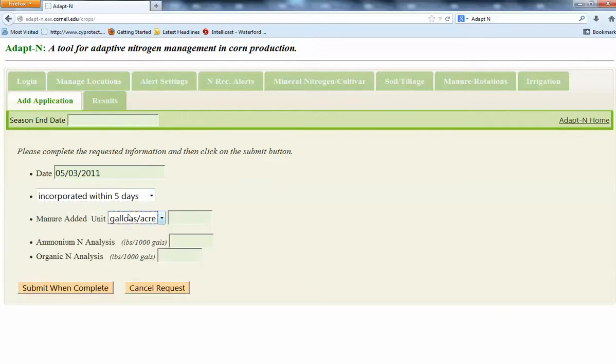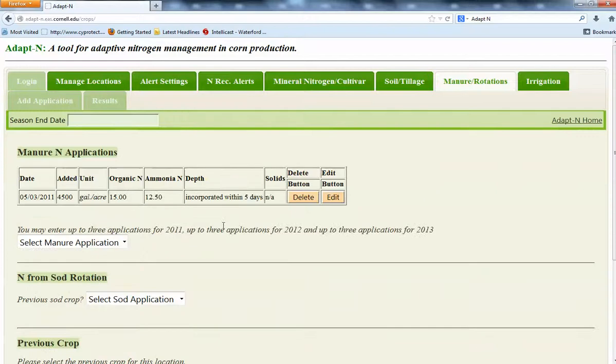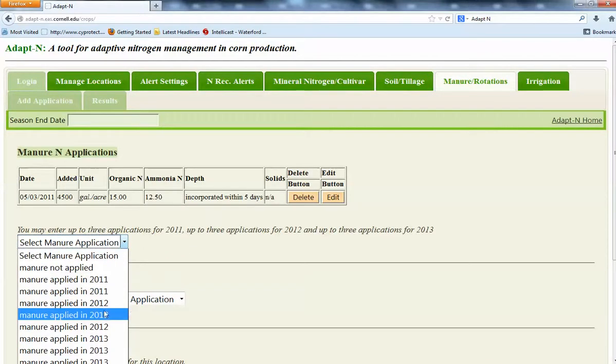And it was a liquid manure, so it's in gallons per acre, and they put on 4,500 gallons per acre. The manure analysis coming back from the lab said that they had 12.5 pounds of ammonium per 1,000 gallons and 15 pounds of organic nitrogen per 1,000 gallons. So that is our first of 3 applications that I'm going to put in.